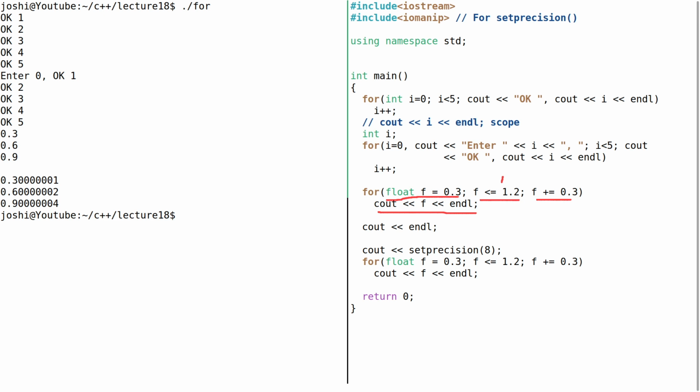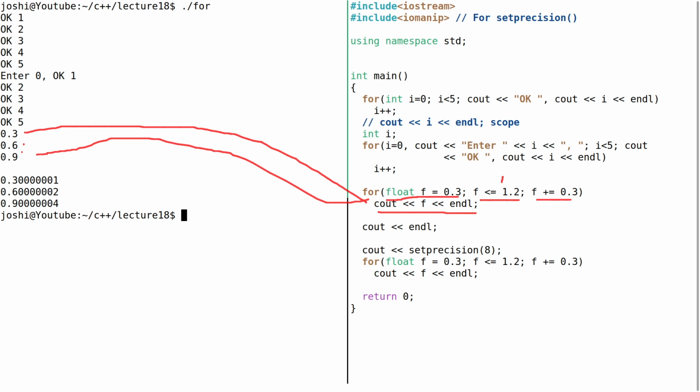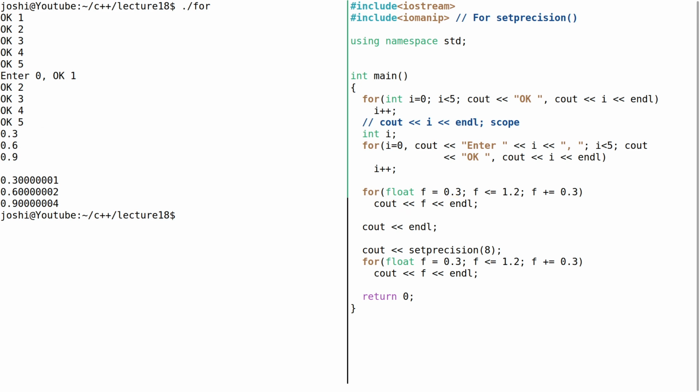So we expect this loop to execute 4 times, but you will see here it has printed 0.3, 0.6, 0.9, only 3 times. Why? You can figure it out if you have watched my previous videos carefully. This cout I have purposely written here so that there is a gap. Now I just want to change the precision. Instead of having 6 digits after the decimal point, where if they are not significant it prints only 1, it appears to be correct.